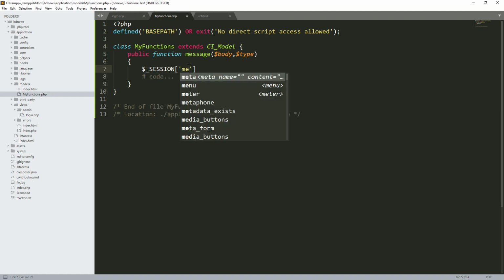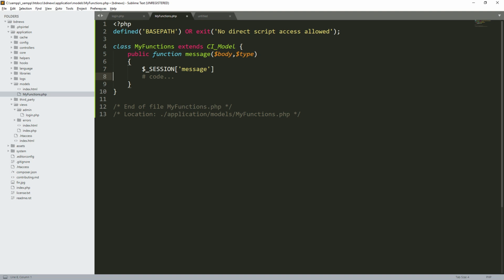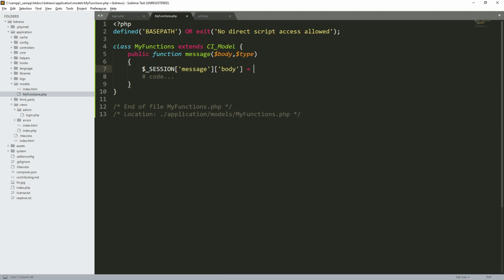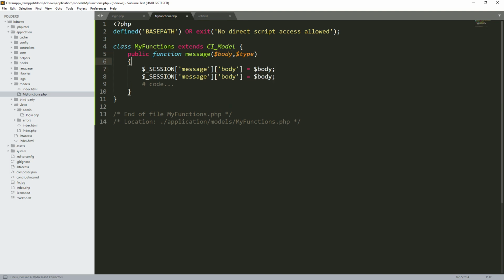Maybe the first dimension will be message, and the second dimension will be the body. Okay, so I'll put here body, and then I'll equate it to the message body that has been sent to us. The second one will be the type, and also the first dimension will be message, and then the second one will be what? The type, and I'll put the type here.